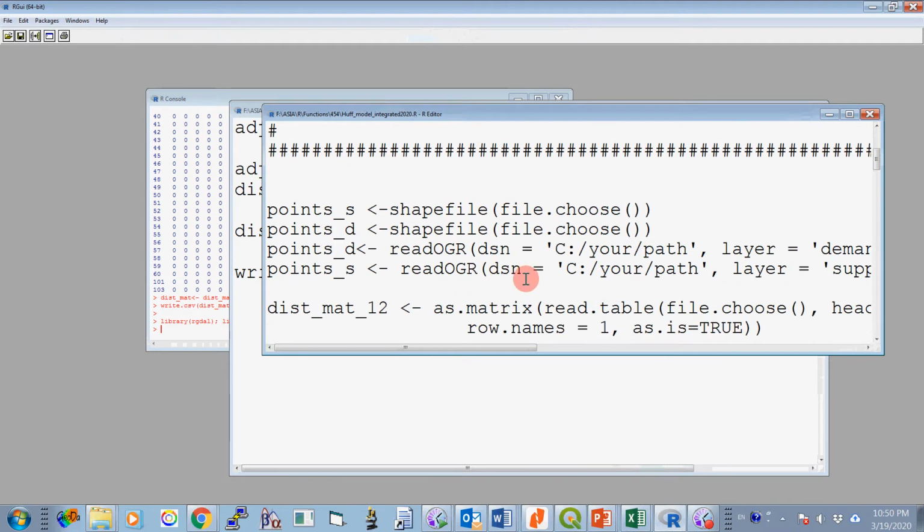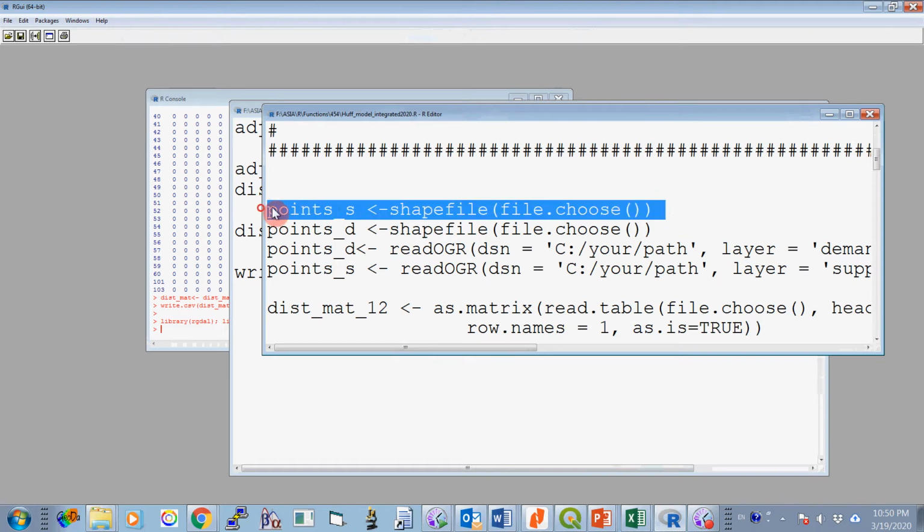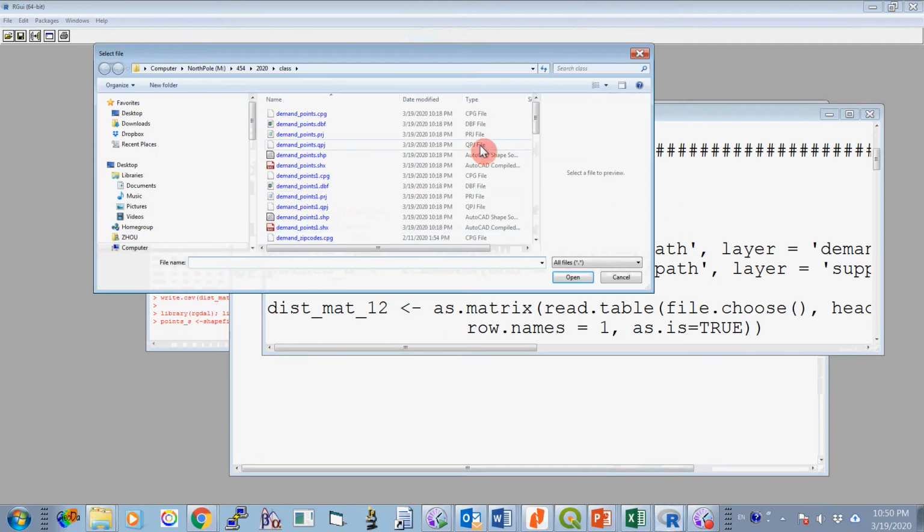Now let's bring in shapefiles. We bring in a supply shapefile and a demand shapefile. This is the supply point shapefile, that's the supply. First, let's bring in supply point 1, 2.